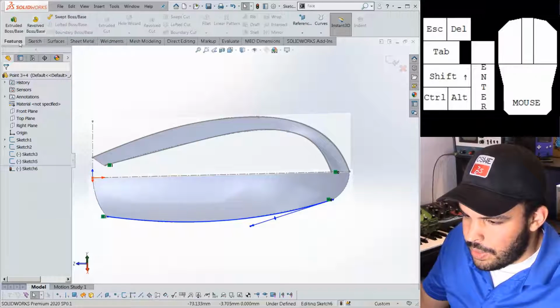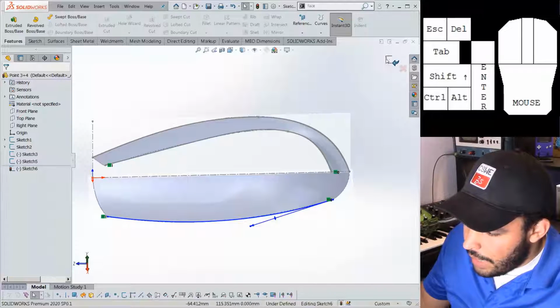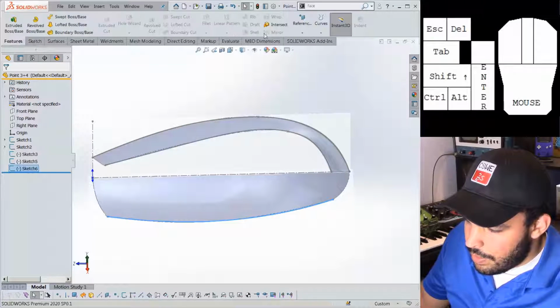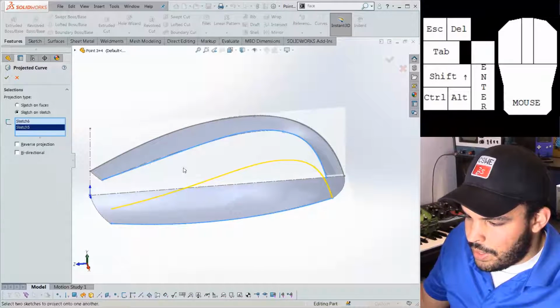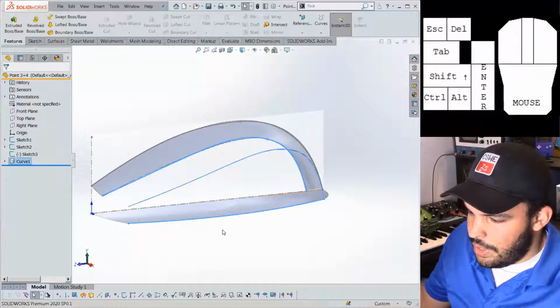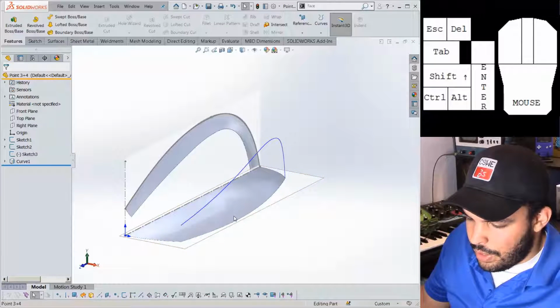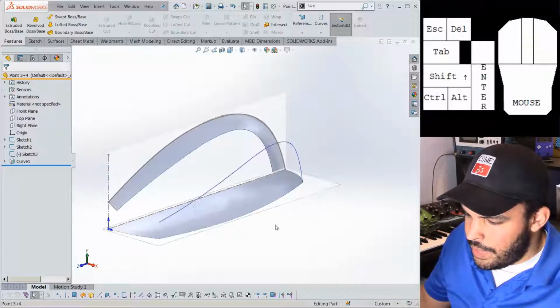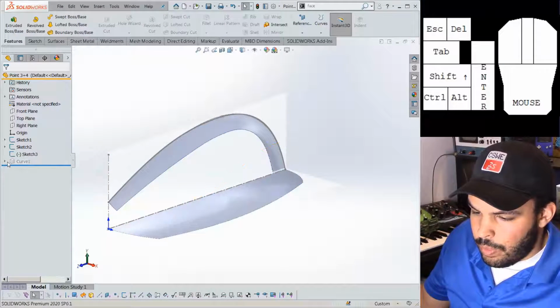But if I do that, go to features, curves. Let me get out of this sketch. Features, curves, project curve. And we want that sketch on sketch action. And there we go. There's our project curve. Now, I've seen in some cases that project curve actually doesn't work for one reason or another.